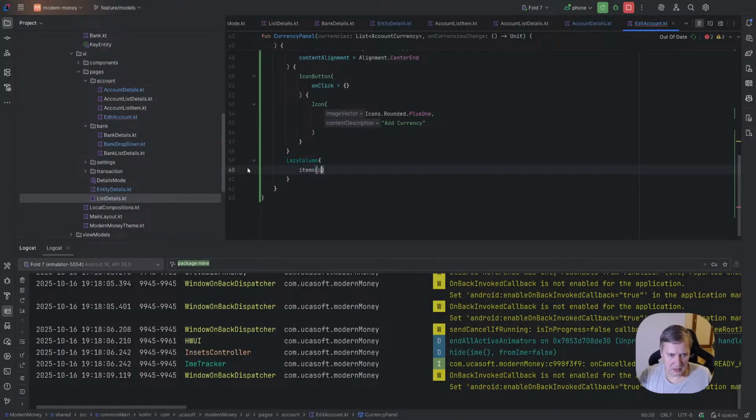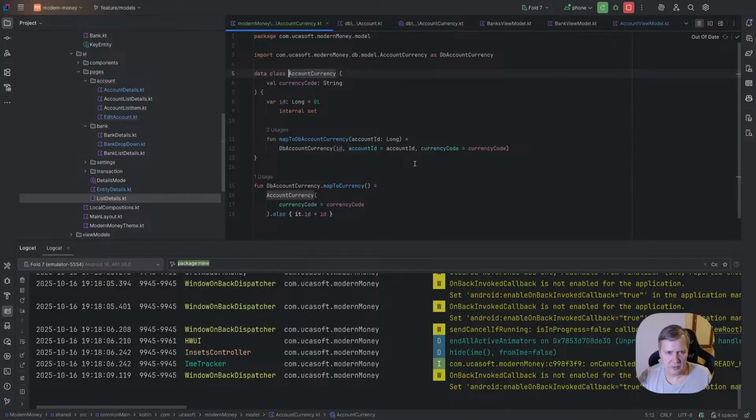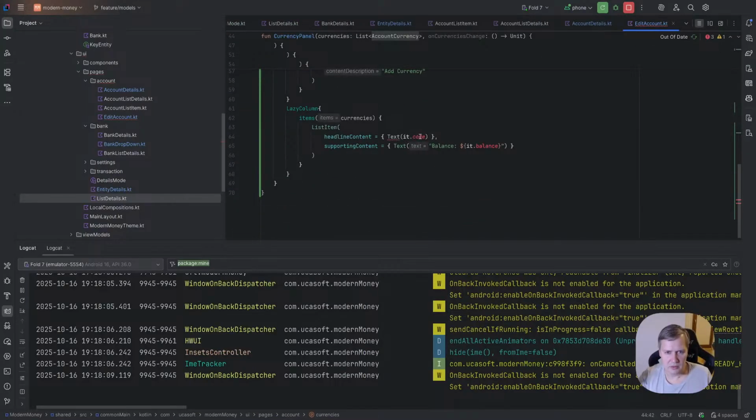Items, yes, and currencies, and for each we will implement something. So right now we can implement a list item just to make it faster, and the headline content will be the code. We have code? No, maybe we have something. Yeah, currency code. We have currency code. It's strange that currency code, we even need to rename it to just code.